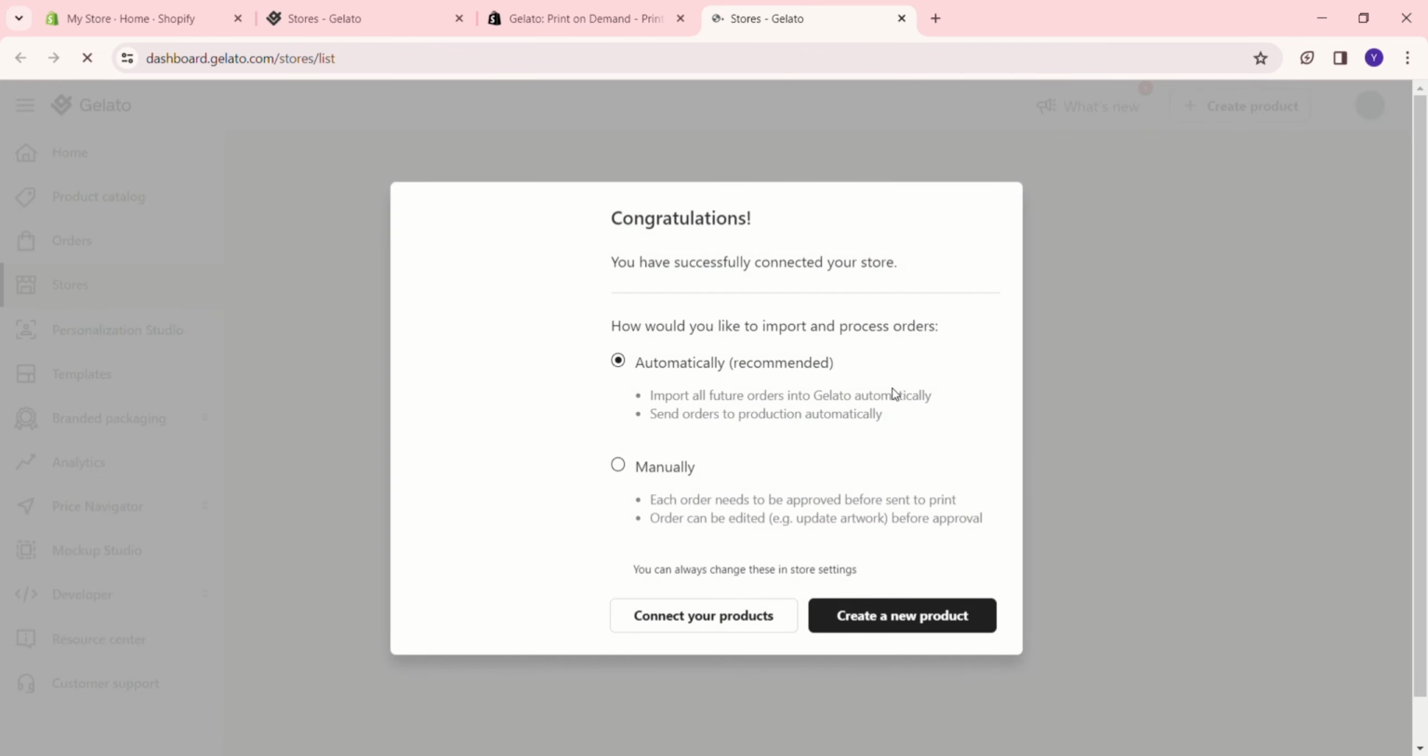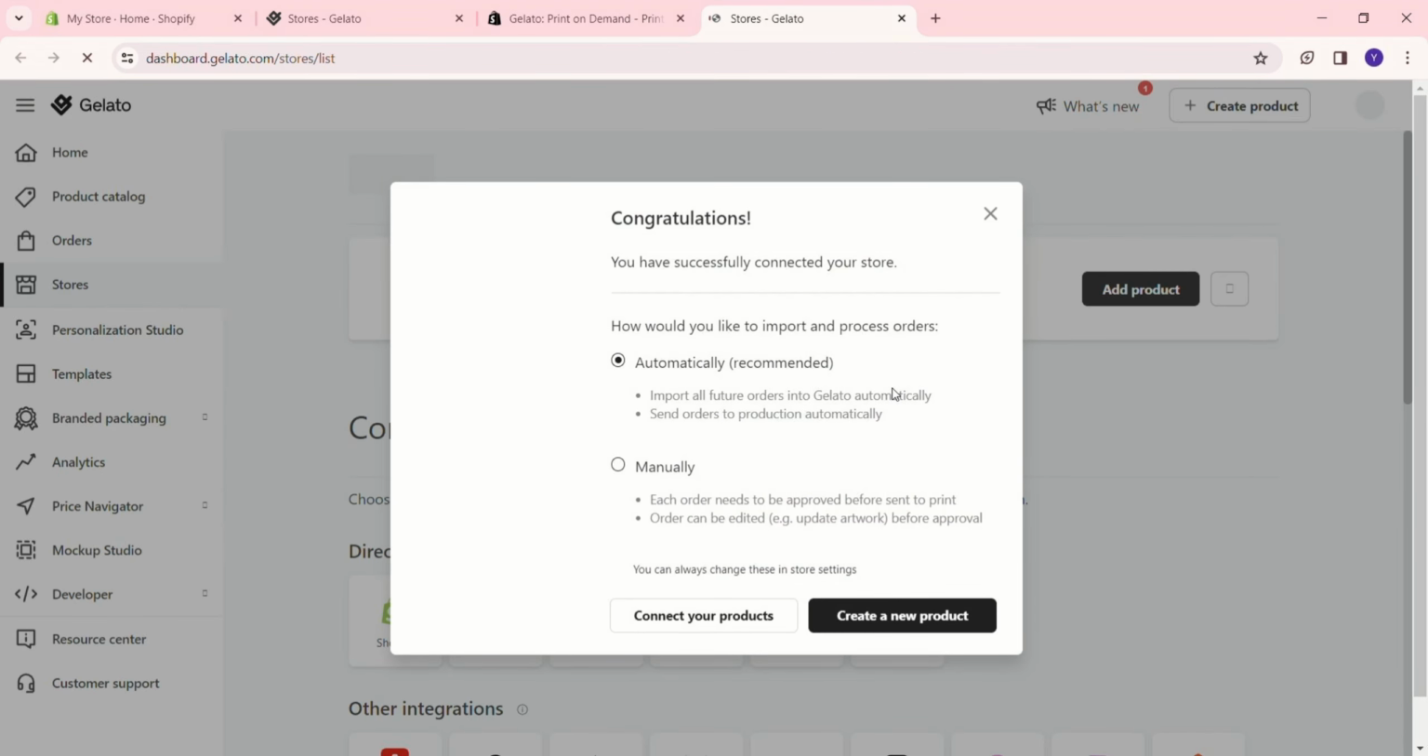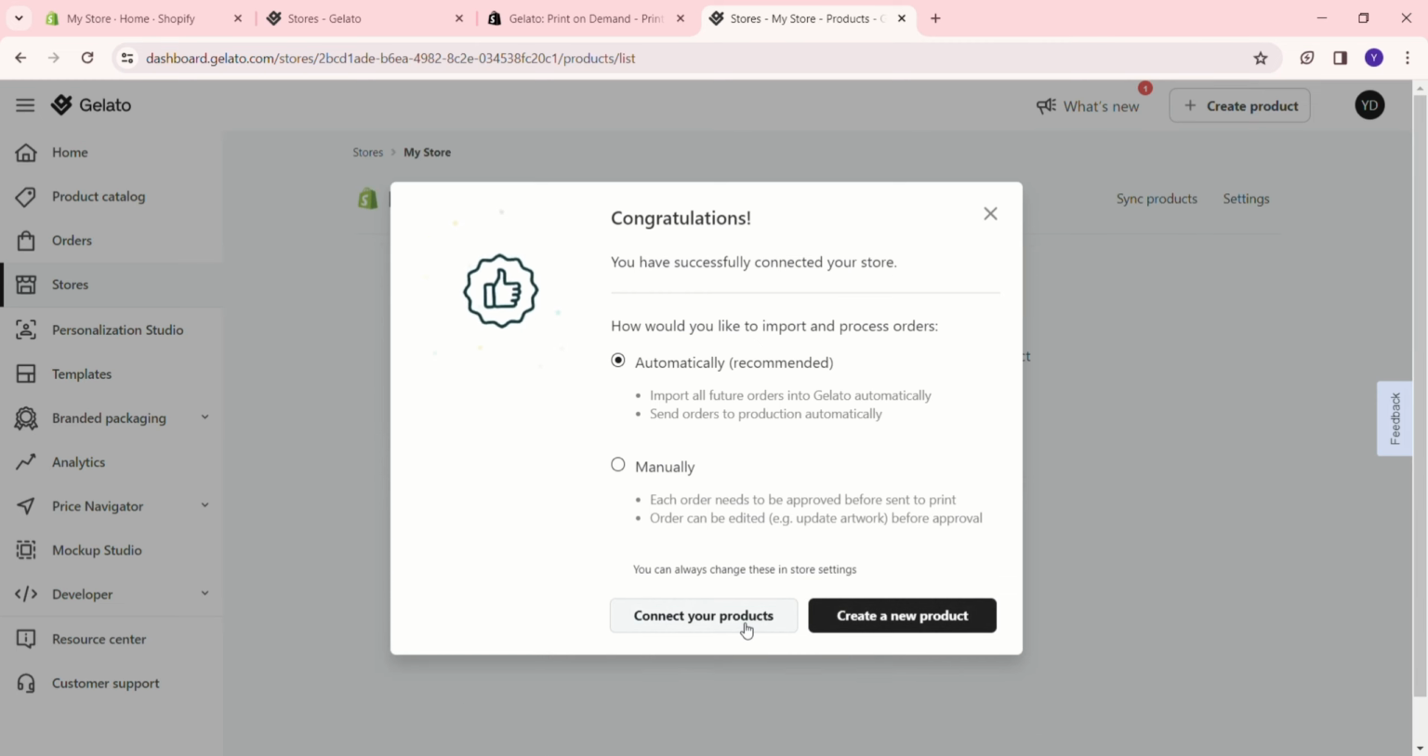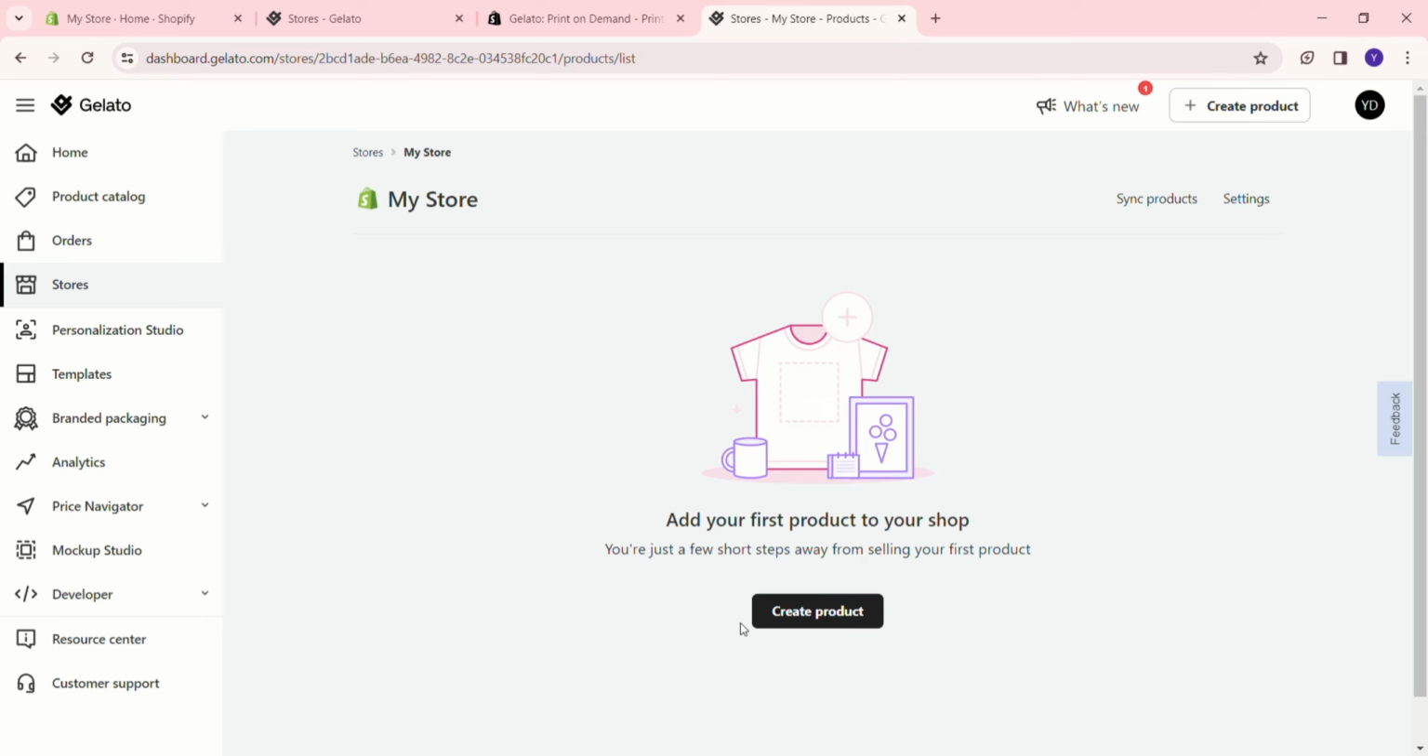And then you have the option to connect your existing products or create new ones. So here, if you click on connect your product, you'll be presented with a list of products available in your Shopify store. So if you select a product and click on connect product, it will be listed on your Gelato store. Well, this allows customers to buy your Shopify products directly from your Gelato store. Okay, now let's proceed by clicking on connect product.